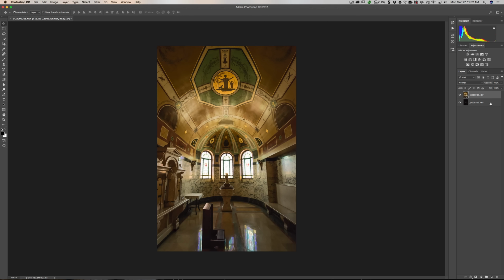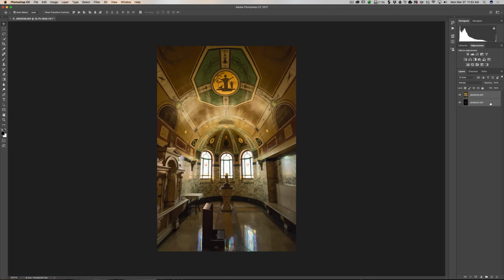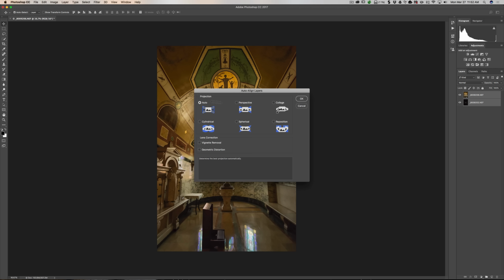So to do that, just like we did in Lightroom, I'm going to hold the Command key in and click on the one that's not selected. Again, if you have a PC, you'd hold the Control key in. Now we'll go up to Edit, and we'll go down to Auto Align Layers. When you do that, you'll come up with this dialog box, and it's asking you for the projection. Just use Auto. It works great.